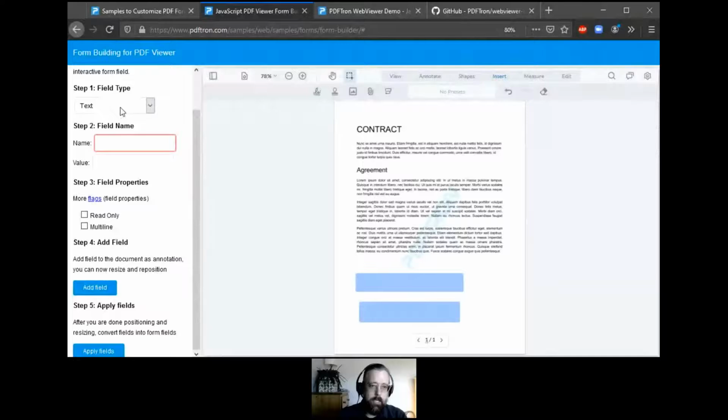And here, the field type, it looks like those were text fields I was adding, but we can add signature or some other types as well, like checkbox or radio buttons, depending on what kind of form field you need to add. And as well, we can add read-only or multi-line flags. Whatever the requirements are for that form field are configurable.